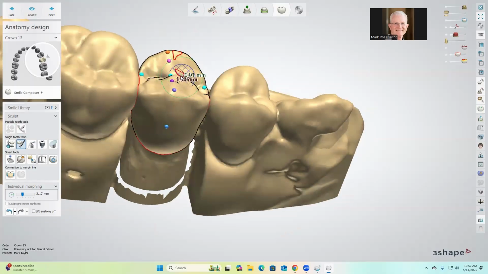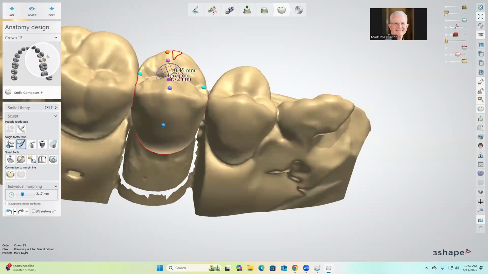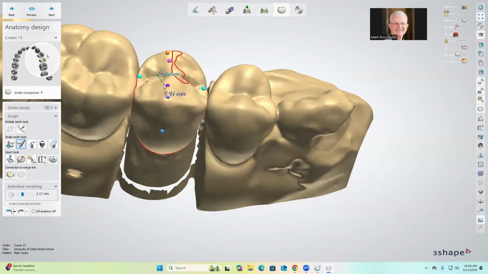The other thing, it's sloping here on that mesial, so I want to create it more into this position here, so I'm not creating it on that slope.